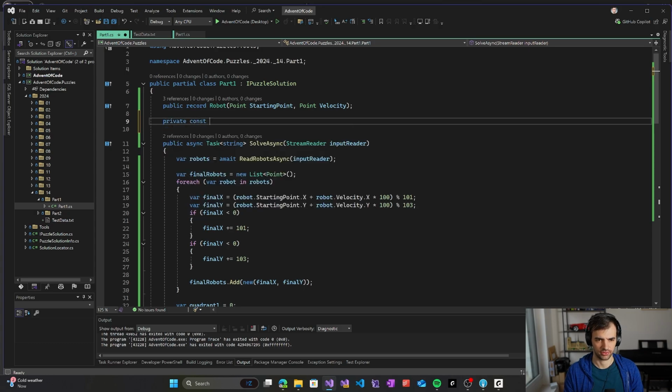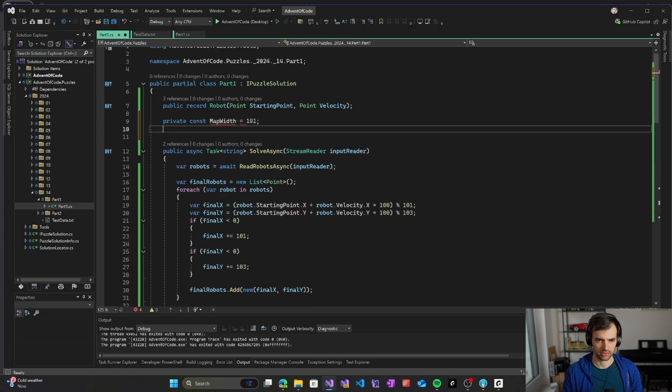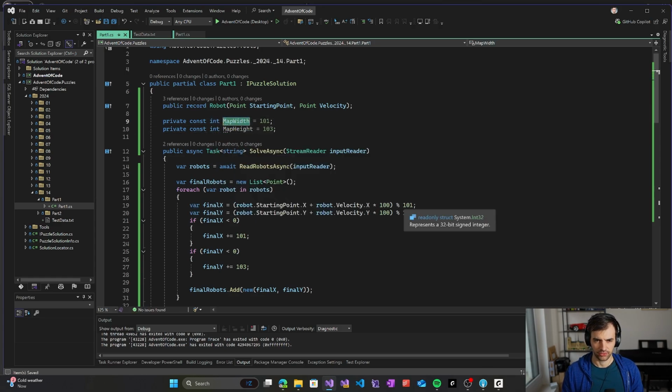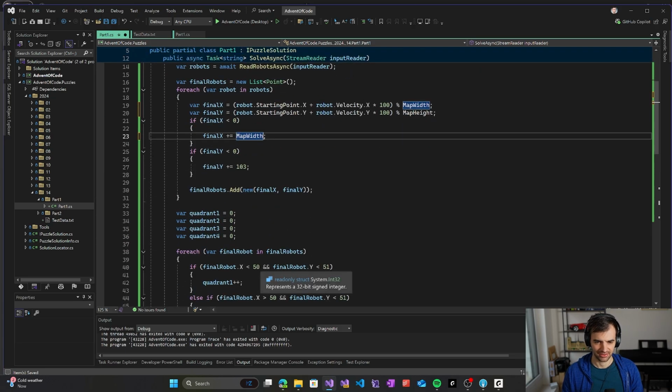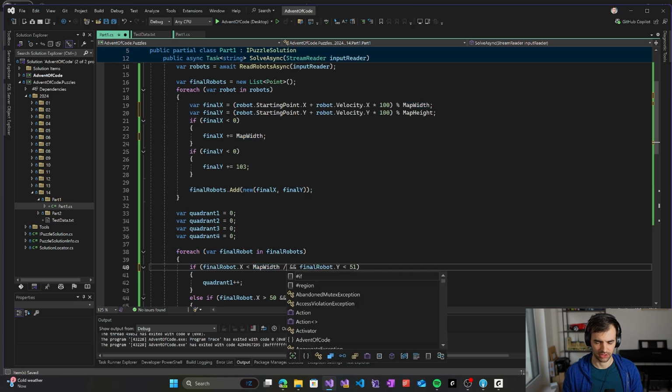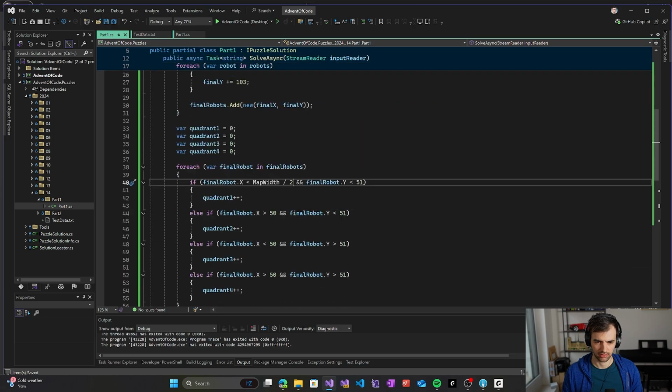Private const width. So it's gonna be 101. Height. We will just make sure that it's a correct number for the sample. So map width, map height. I should have done it before actually. So divided by 2. So that's that map. Let's do this.